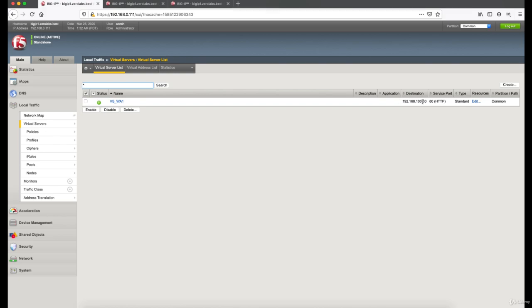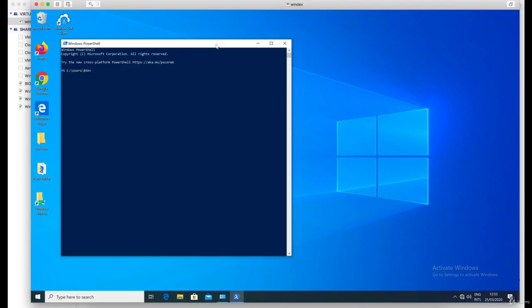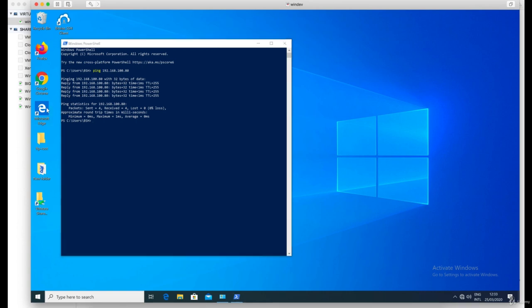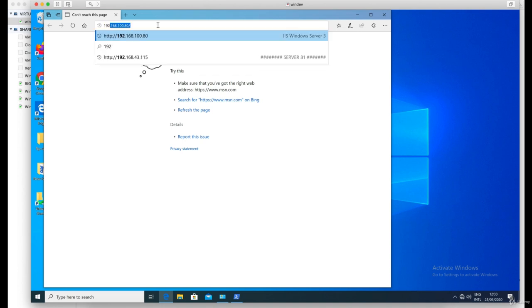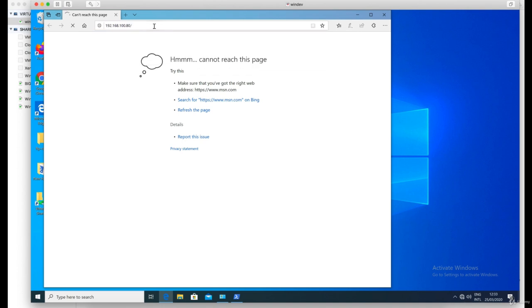This is the IP address. Now let's go to the testing machine and ping the virtual server, the IP address we just created, 100.80. So the virtual server is pingable, which is good. Let's test connecting to this virtual server.